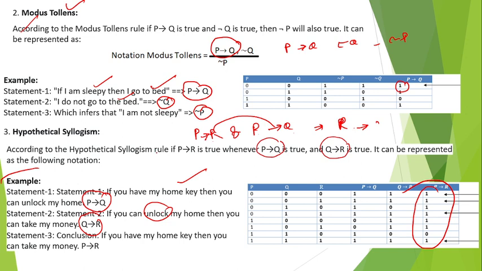It's just a simple associative rule. If A implies B and B implies C, we can say that A implies C also, correct? Which is nothing but your associative rule. The same thing: if you have a home key, then you can unlock my home, and then you are able to take my money. This is what the statement is.